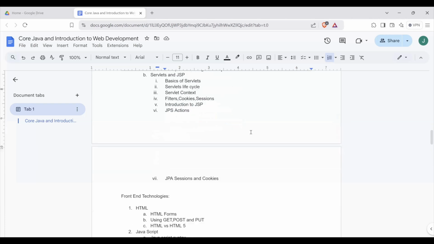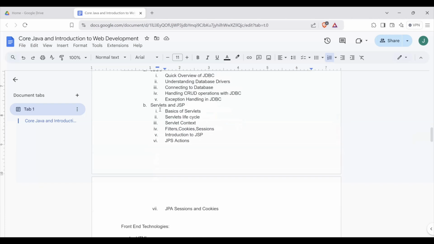Now, after studying JDBC, this is where we will come to servlets and JSP. It's the same case with servlets. Just like JDBC, servlets is also a very old technology. But all the new technologies and frameworks that we have in Java these days, everything is built on servlets. You are using Spring Framework or Spring Boot, everything is built on the servlet. So we are going to cover servlets and JSP.